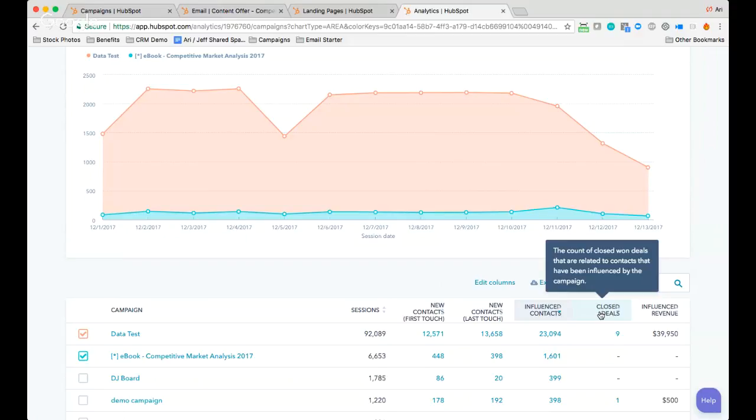So this is a concept, this idea of assigning credit to a couple different touch points along the way to that closed deal. That's what we call multi-touch attribution. So attributing credit to multiple touches along the way, that's multi-touch attribution inside of HubSpot.